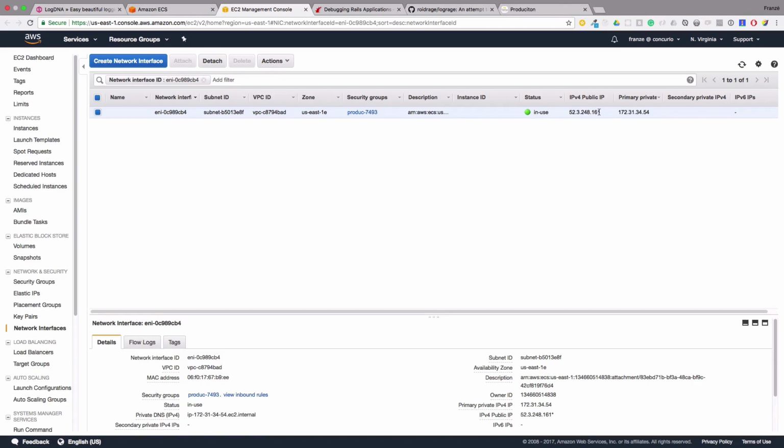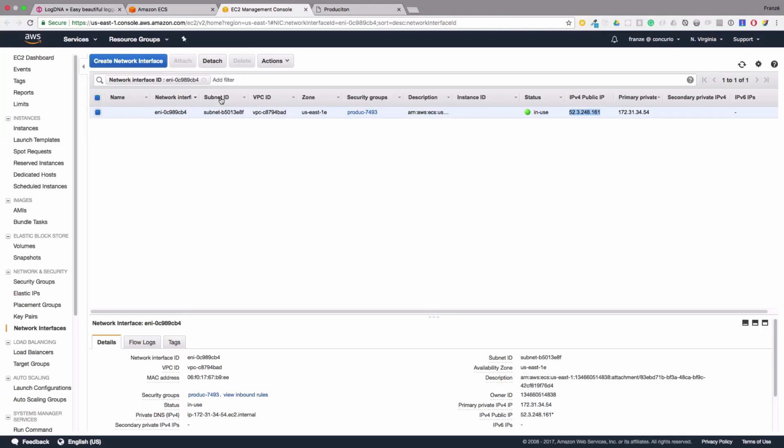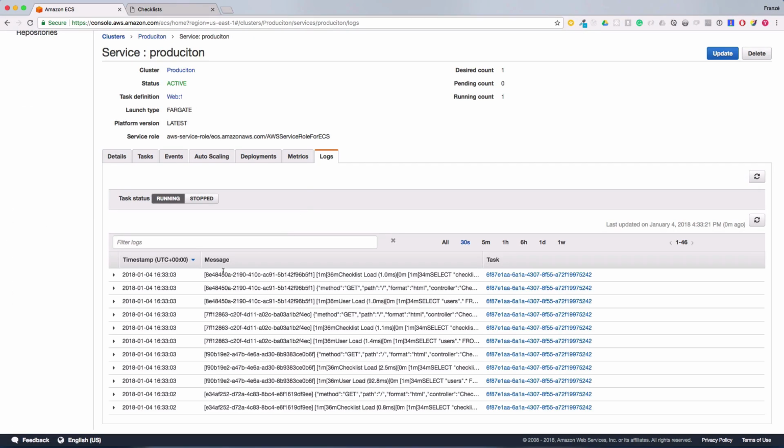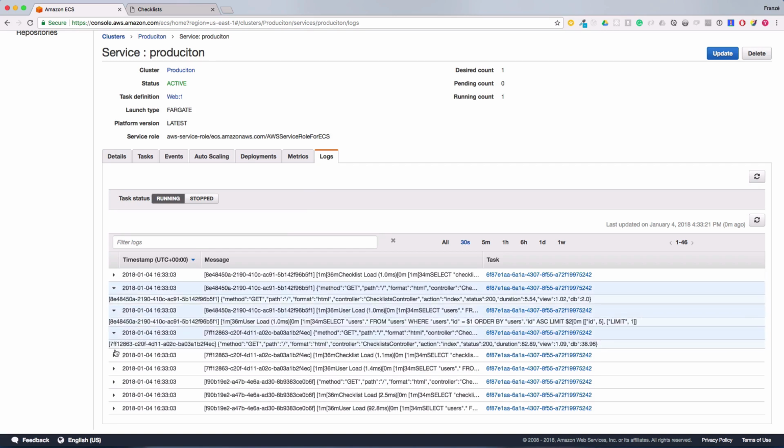Now, if we navigate to that IP address, we should see that our app is still running. Also, we can click on the Logs tab in our Task Detail page, and we should see our logs are now being delivered as JSON. The last step of this process is configuring AWS to ship our logs over to LogDNA.